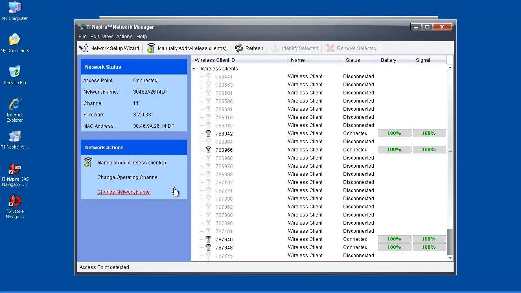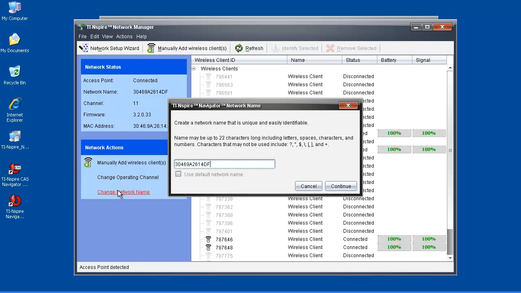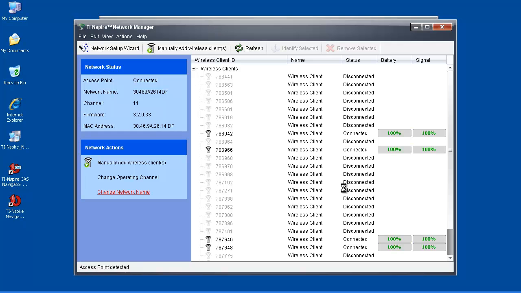A new option for version 3.2 is to name your network. Click on Change Network Name and enter your desired network name, such as your name, your room number, whatever you like. The default is the access point's internal ID number, but something personalized is much easier to distinguish from any neighboring networks.